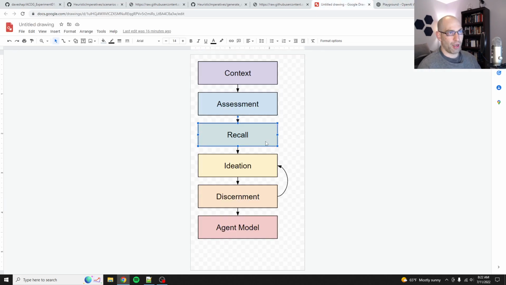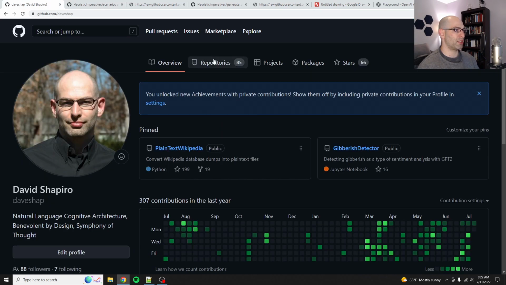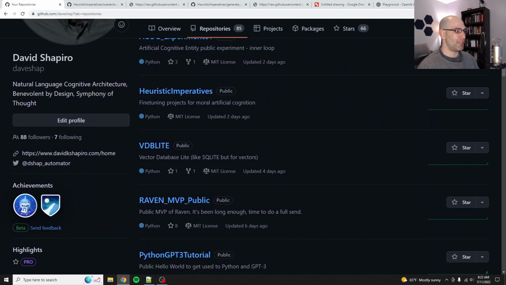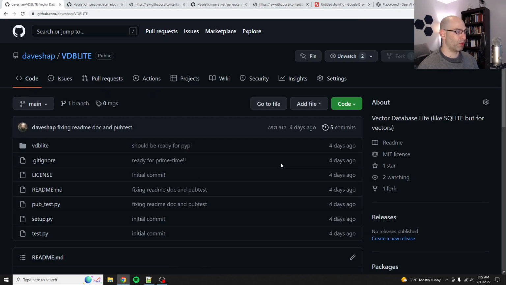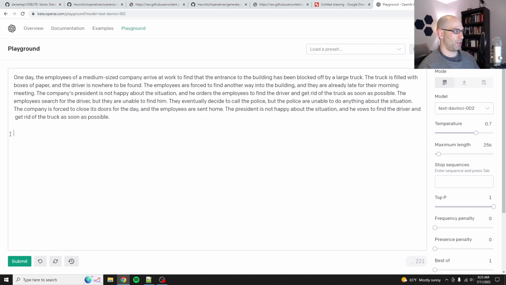We do recall. Now, I did recently work on a new module called VDB Lite for recall, but in this case, we don't have any memories to pull from, so we'll have to make one up, right? So in this case, let's make up a memory for this situation. Imagine a previous incident where something like this happened. Describe it in detail.